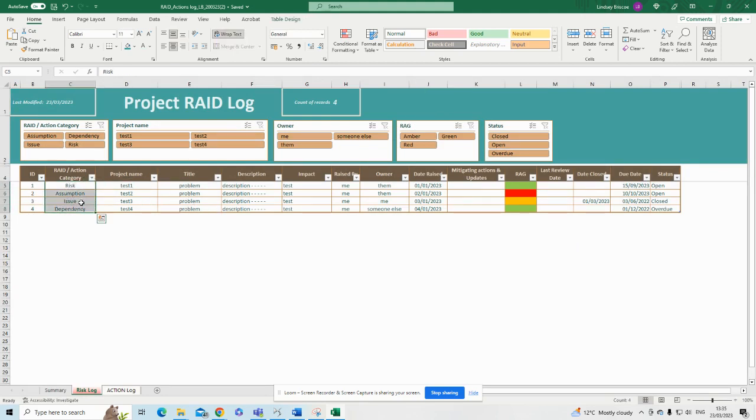The risk, assumption, issue, and dependency goes in the category here. The ID does need to be completed because it's used in some of the calculations. We have a last modified calculation here, which may not automatically update. If it doesn't, you just need to hit F2 and then press enter, and that will refresh it to today's date because it's being used today.